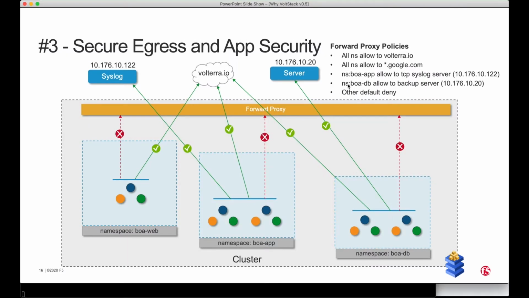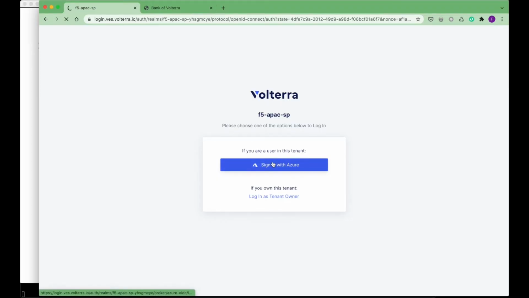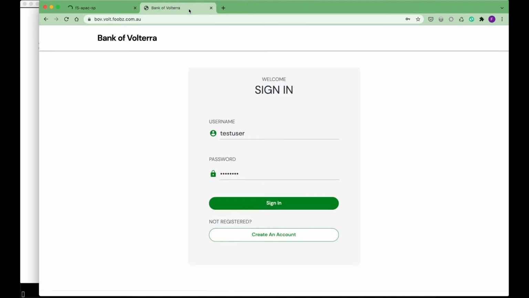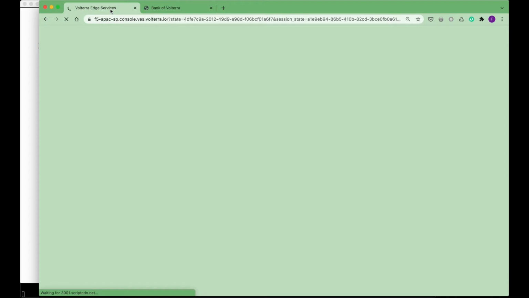I also have the BOA DB allowed to talk to the backup server. Currently, I don't have a backup system running here. What I'm going to do is just SSH to here. Now let's log into the Volterra console. By the way, this is the application, the BOA or Bank of Volterra, that I have shown you previously.